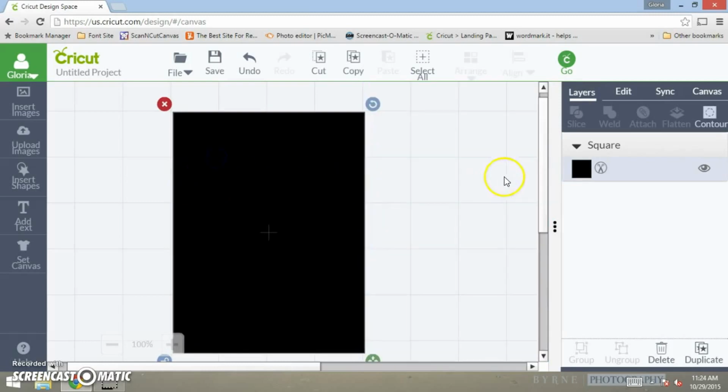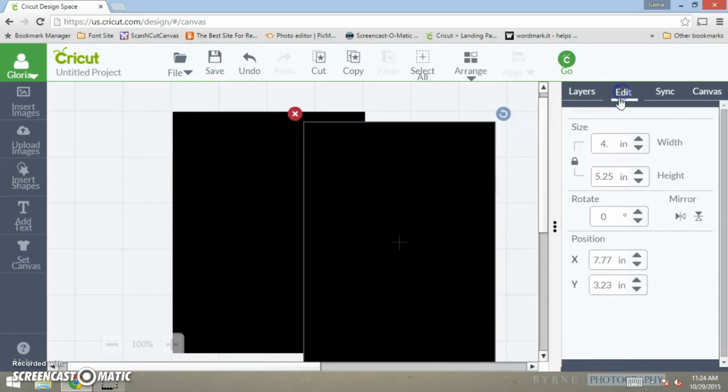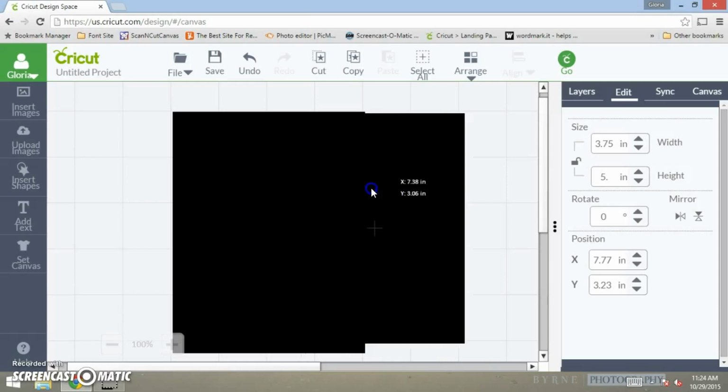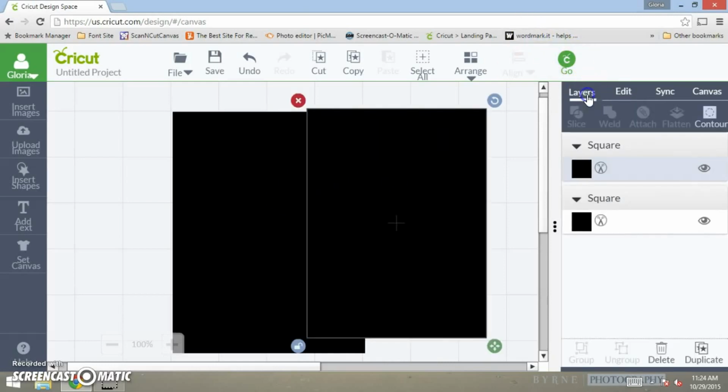Okay, the next thing we want to do is take another square, duplicate it. With this square, we're going to go into the edit panel, and we're going to make this 3.75 by 5. So then you would turn around and switch it over, and in order for you to get your own size, you have to make sure that it's unlocked, unless you want it in proportion.